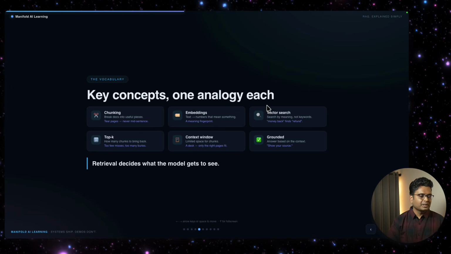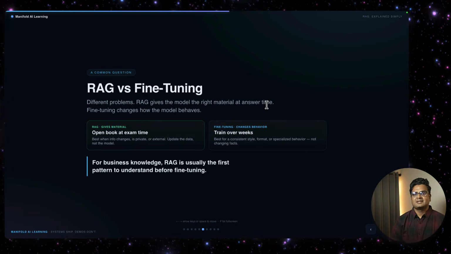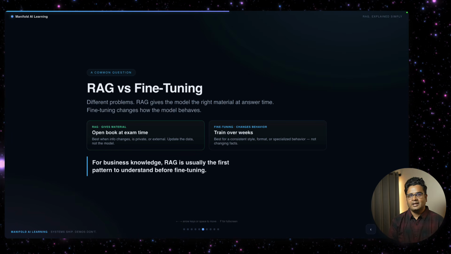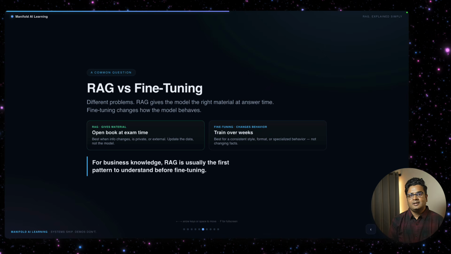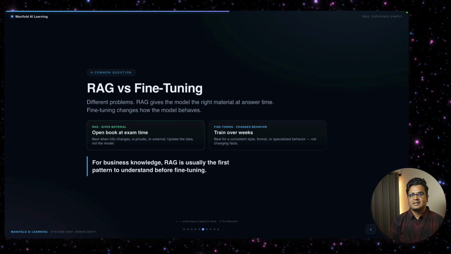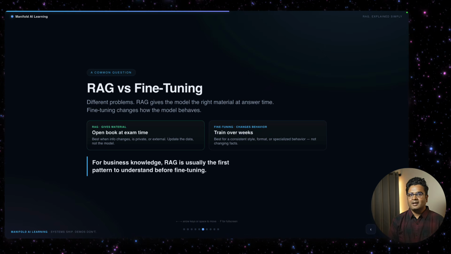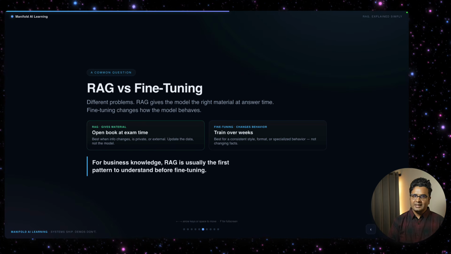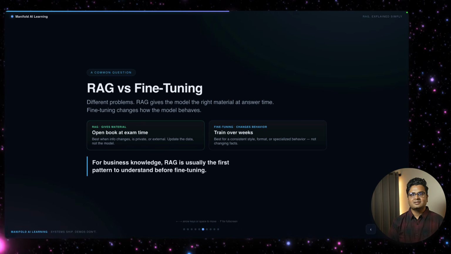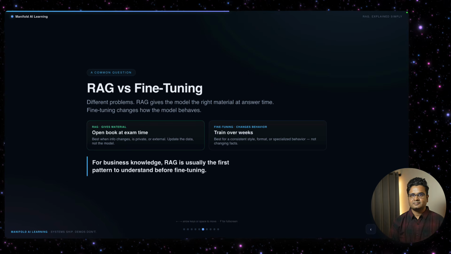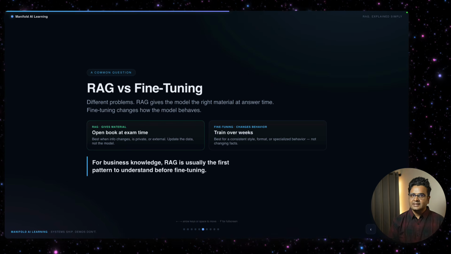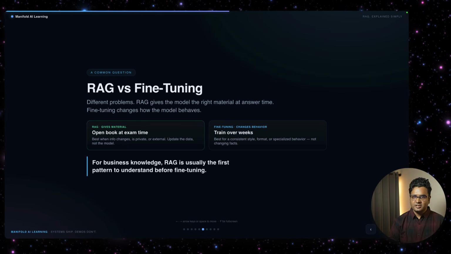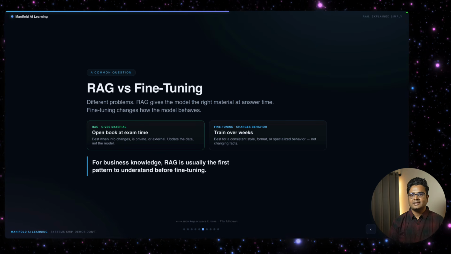Now, there's one more terminology that most people get confused about, that is RAG versus fine tuning. Like, should I fine tune the model instead? Why should I use RAG? See, they are here to solve two different problems. RAG will give the model the right answer at answer time. Fine tuning trains the model to behave differently, like its style, its format, its tonality.